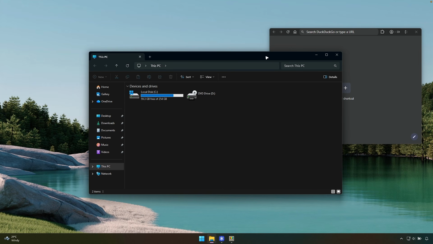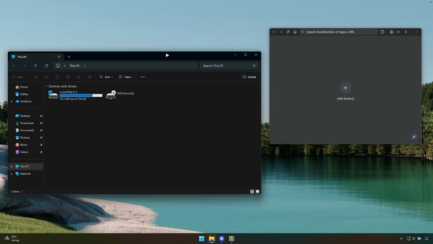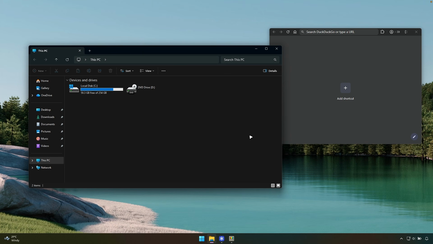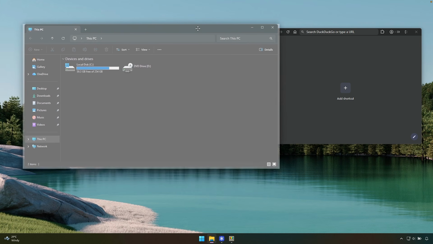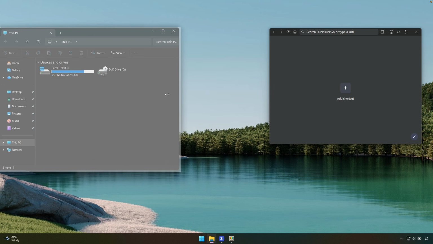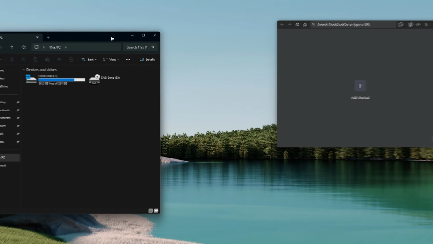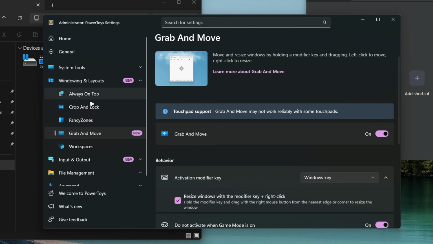Then let's also try here with the File Explorer. So I can move it like this. I don't have to go here, for example, to the title bar. So I can drag it. I can just hold the Windows key down and then I can just move it around the screen. That's pretty cool. And then if I right click on my mouse, I could then resize it like this or maybe like this and this. So that's pretty cool.